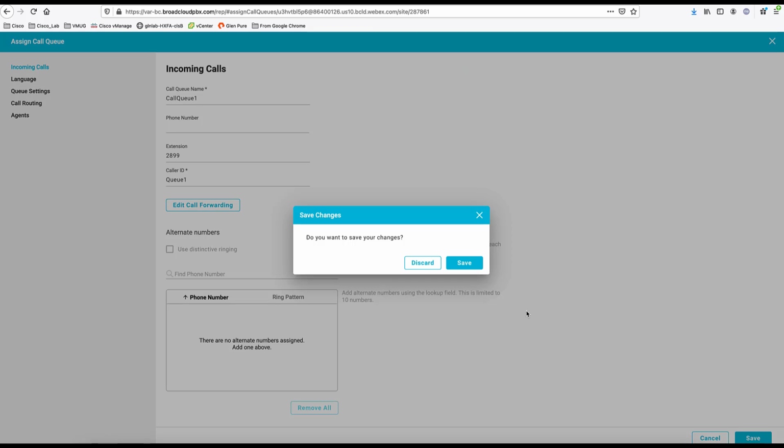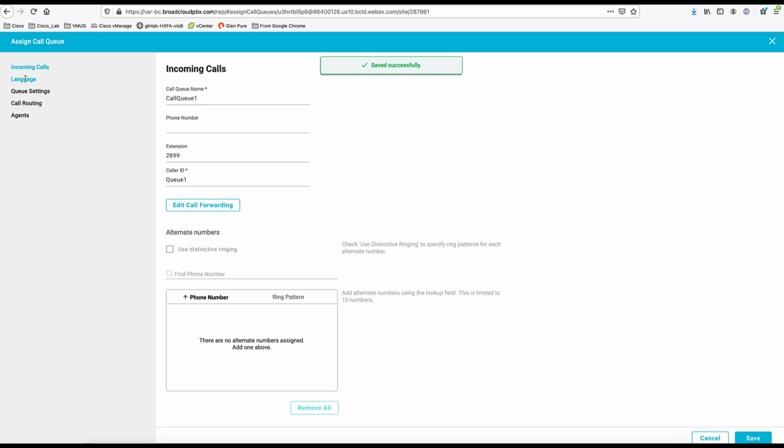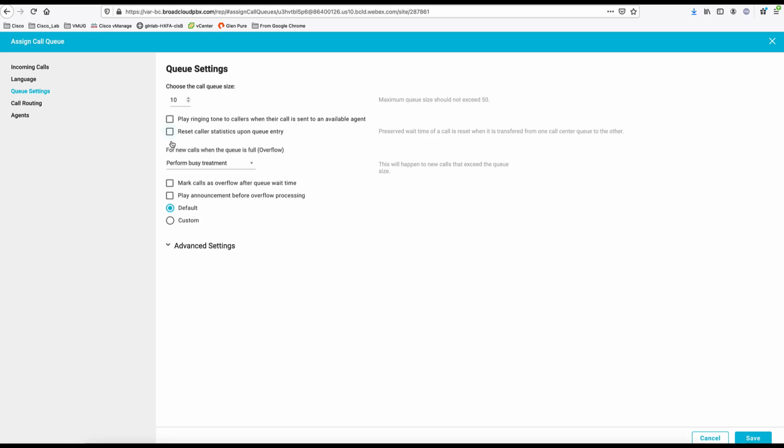Other important settings here is a language for the calling queue. You can choose queue settings. So this calling queue will be playing music or on hold music for the callers until an agent picks up that call. You can set a size for how many calls can be queued up in this queue. You can choose to play a ringtone when a call gets transferred to an agent.